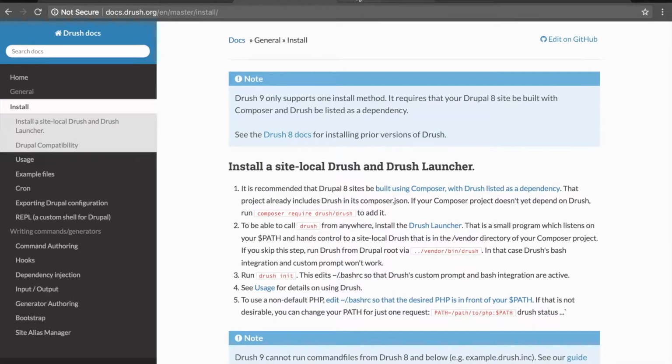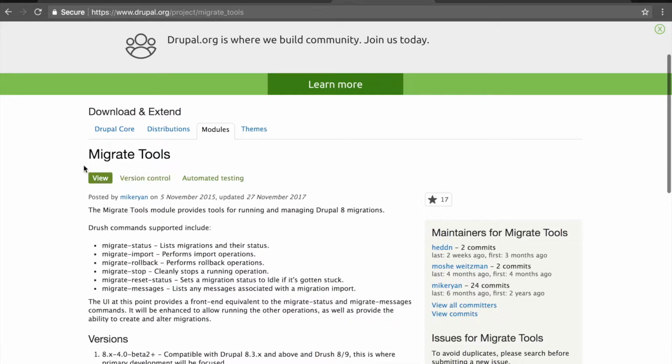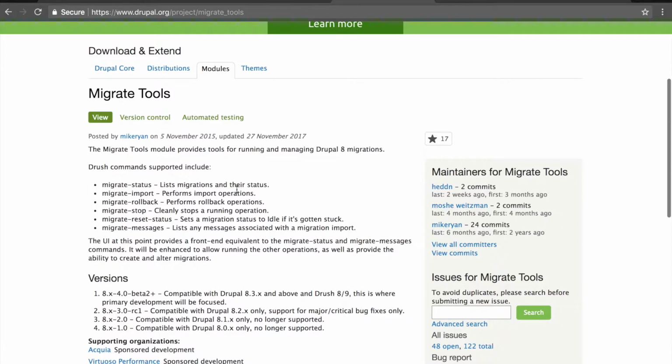Also, as part of the OpenY distribution, we are using a module called Migrate Tools. You can find it on drupal.org/projects/migrate_tools, and here is some documentation that you can use in order to work with demo content. Especially, the most important part is the Drush commands like migrate status, migrate import, migrate rollback, and other ones.